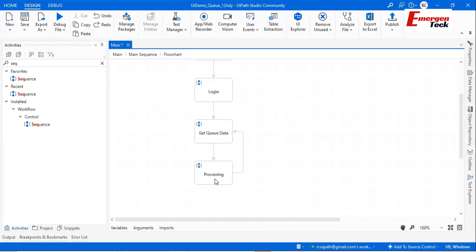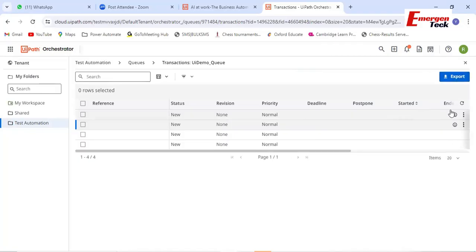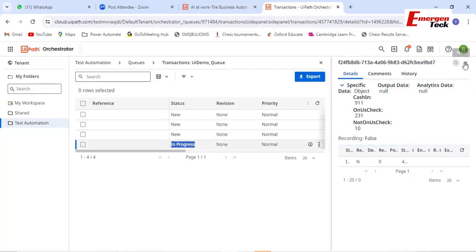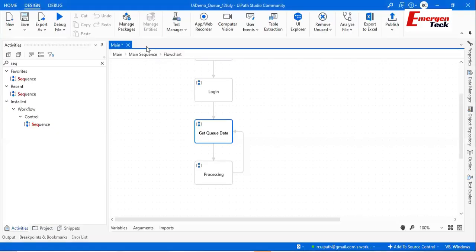So what will happen once it is done with this first transaction? It will go and try to fetch another transaction. Now we'll go here and just refresh. Can you see what is the status? In progress. So when it picks up any transaction item, it will mark the status as in progress. Initially it will be new, then it will mark it as in progress. So I will close this and run it again. It will process the remaining three transactions. So I will run.